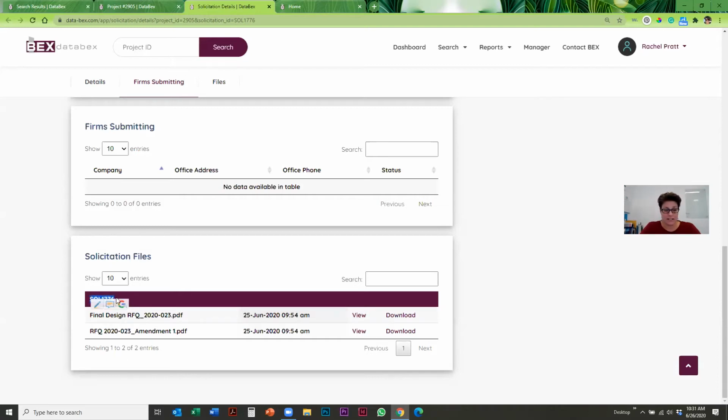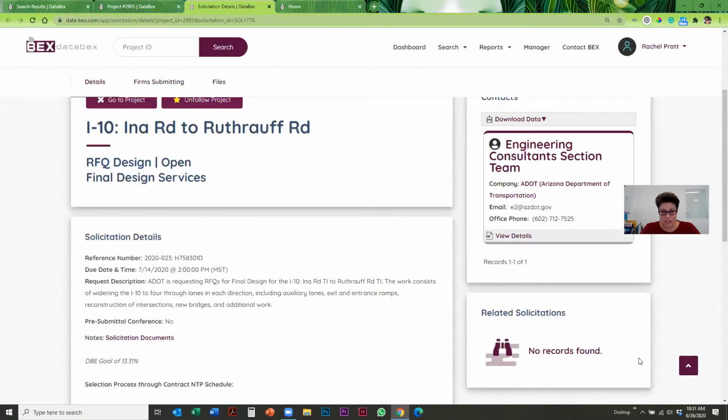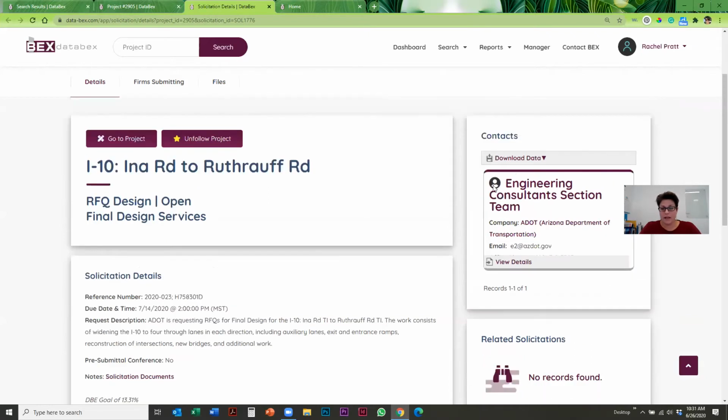This is our solicitation folder. We have the final design RFQ and an amendment. You can view or download these. And if there were any other related solicitations for this one, for example, a CMAR request or an invitation to bid, we would have that listed here for your reference. And of course, we always give you the contact for the solicitation.